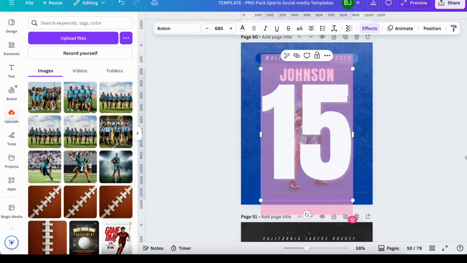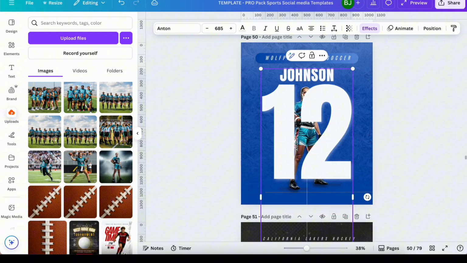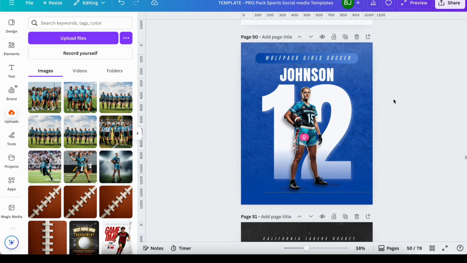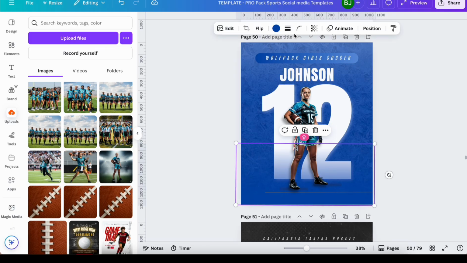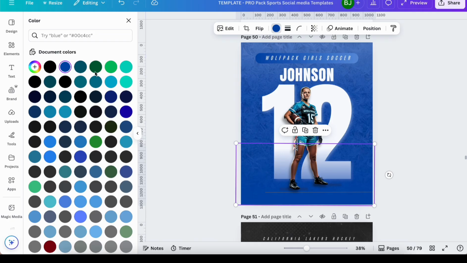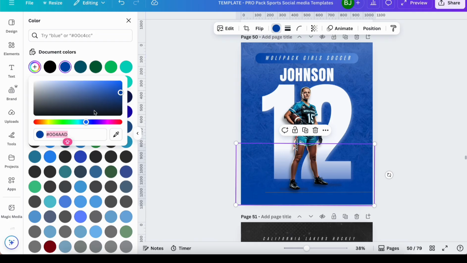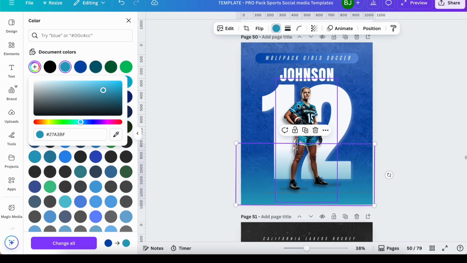She's actually 15, but just for the sake of this, I'll change it to 12, just to show how you can change it. And next, I'm going to change the colors. And if you have hex codes, I definitely recommend using that, as it'll be the closest match. But if not, one of the reasons I do the uniform first is because you can pull the colors off of the uniform. So just click on whatever element you want to change.